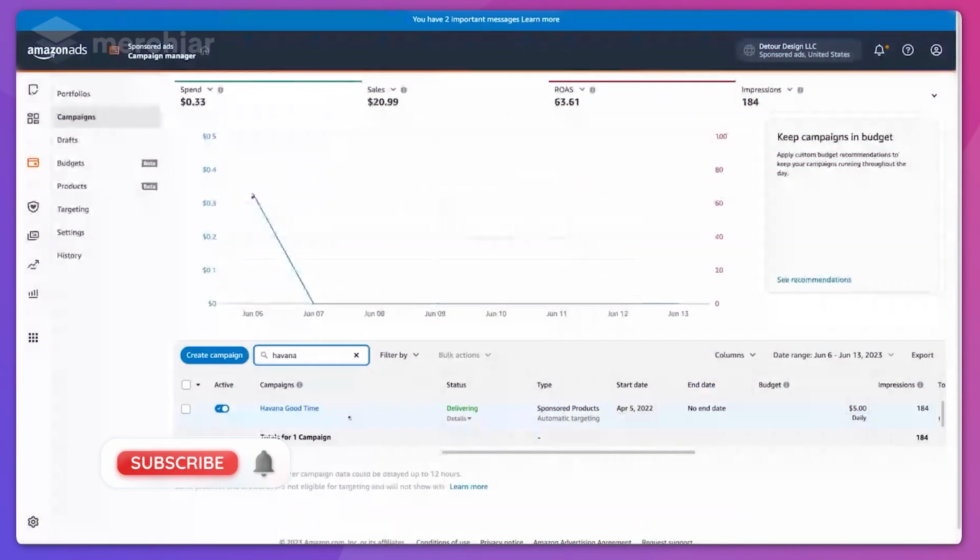So now I'm going to go to a campaign that I already have that's getting some sales. I want to have you look at it and tell us what columns we should be looking at, what kind of things we should do when we see maybe a high spend or a low ACOS or whatever it is. So here's one. This one's called Havana Good Time. And just so people can see, it's sold.